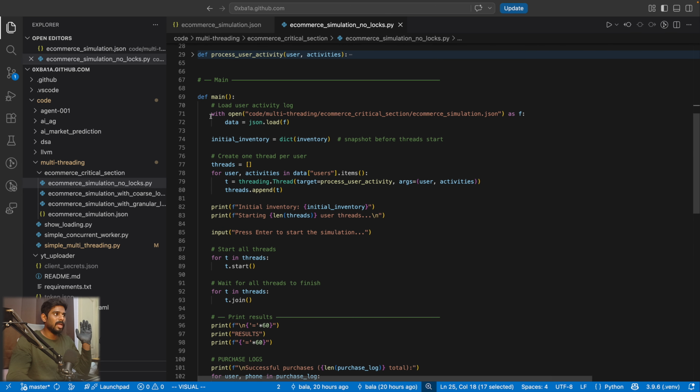So in the main thread, the main function actually reads the e-commerce simulation JSON file, and it is loading the data into the data variable. And initial inventory, I'm having a copy of the inventory, because whenever somebody is going to buy a phone, I'm going to reduce the number of inventory for that particular phone, right? So I'm going to keep an initial inventory as a snapshot, because I want to compare what has happened in the meantime. And threads, we are going to create multiple threads.